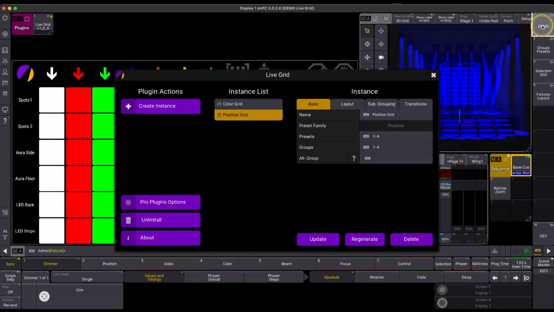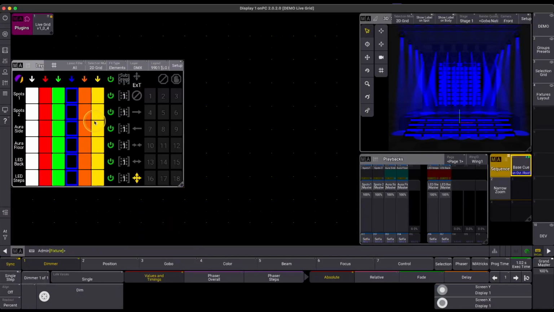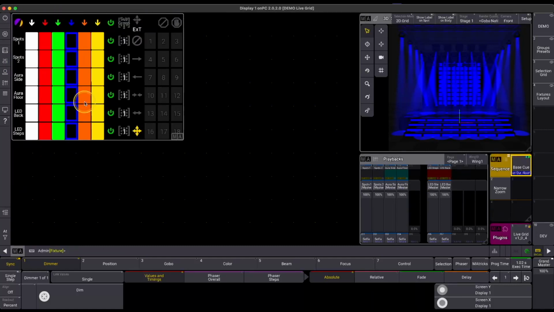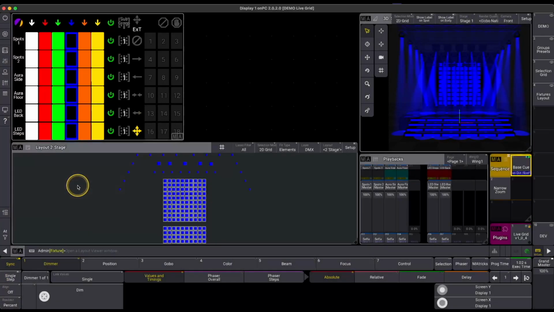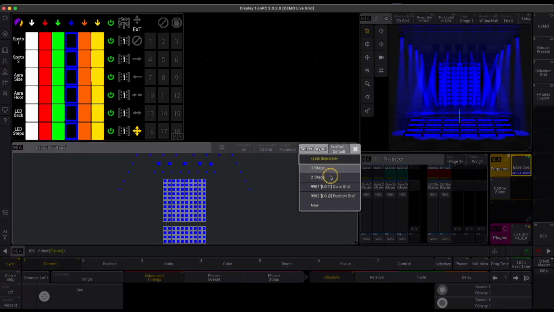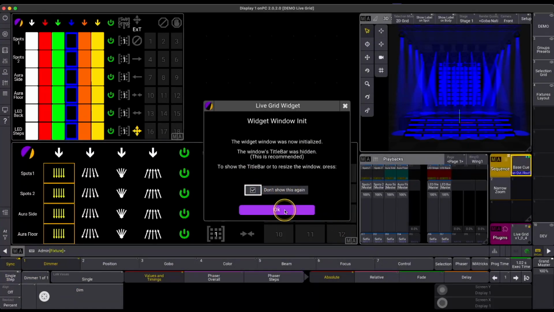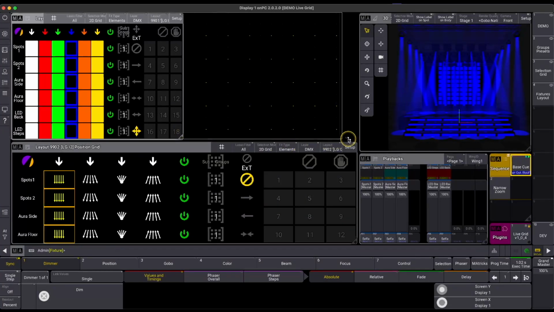Now let's resize this one. Okay, and move it up here. Rearrange it a bit so we have room. Okay, now we create another layout view window and assign it to the position grid. We don't want to see this again, we understand it. Let's just resize this also.